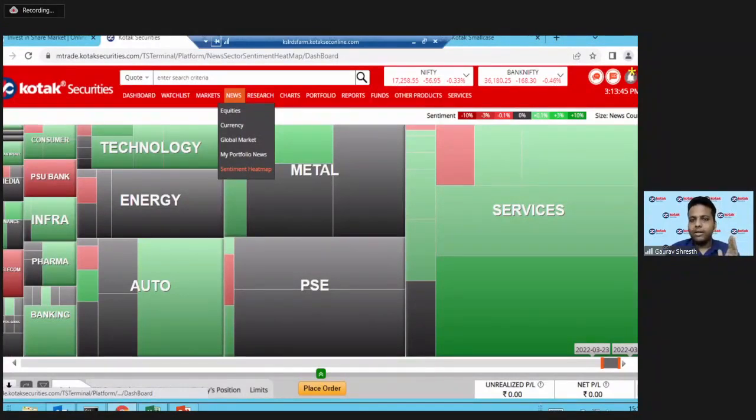There are many clients who, let's suppose, have only 100 stocks. And for them, it does not matter what is happening in the entire market. They want news only related to these 100 companies. So you can click on My Portfolio news and you will get the news for those 100 stocks only. Moving on to the sentiment heat map.